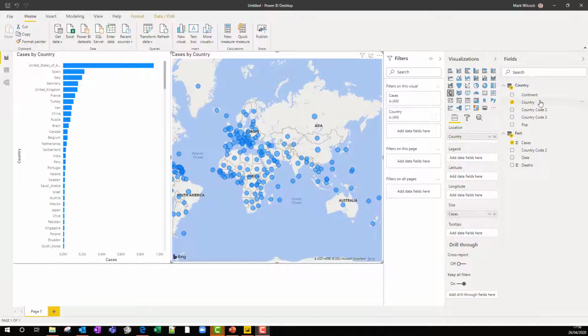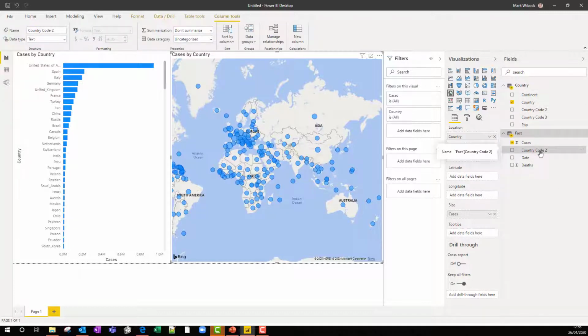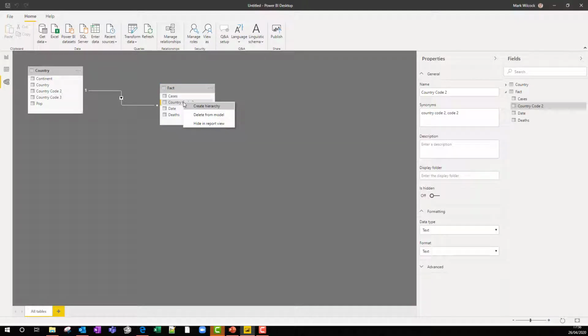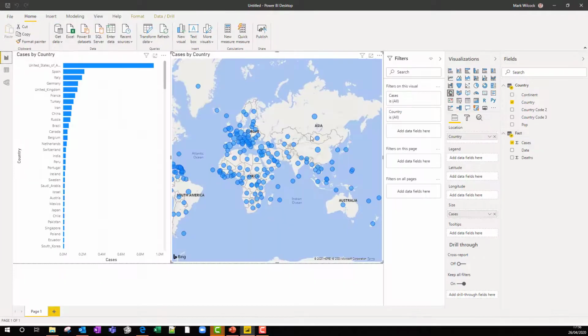We can see if we look at the field list that we've got country code here and here. We've got it twice, and we don't need it twice. It's the same country code. If we look at our model, we can see that we've got it here, and I'm going to hide it in report view on the fact table. It's the country code, so it sits more nicely and neatly in the country table. So if I come back and look at that, we can see that country code has disappeared from there.